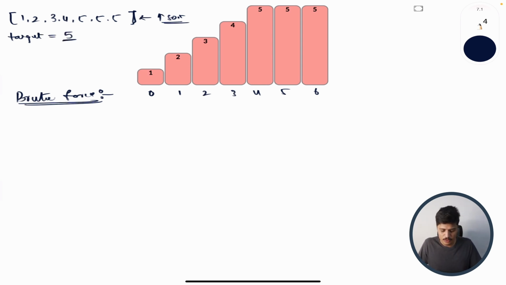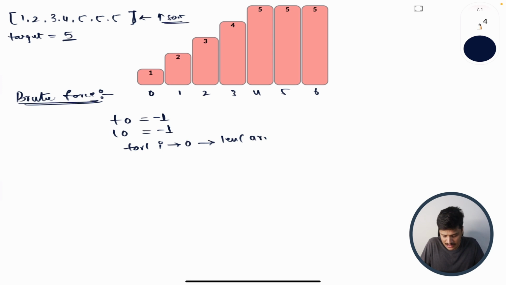In the brute force approach, we need the first occurrence and last occurrence. So we can write a function in which we have one variable called first occurrence, which we initialize with -1, and another variable last occurrence, which we also initialize with -1. Then we can run a loop starting from the 0th index till the very last index, which is the length of the nums array, or whatever variable you have been given.